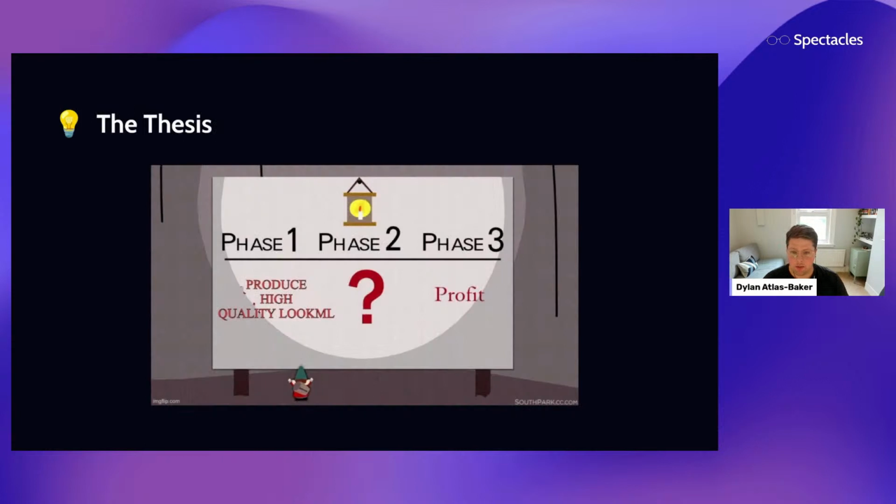And our thesis is basically, if you produce really high quality LookML and you have the black box that is the LLM, you will profit. This is a meme, a screenshot from South Park for those who recognize it. But really the key bit is this phase one, which is what you can control: produce really high quality LookML. And I'm going to talk about what that practically looks like.